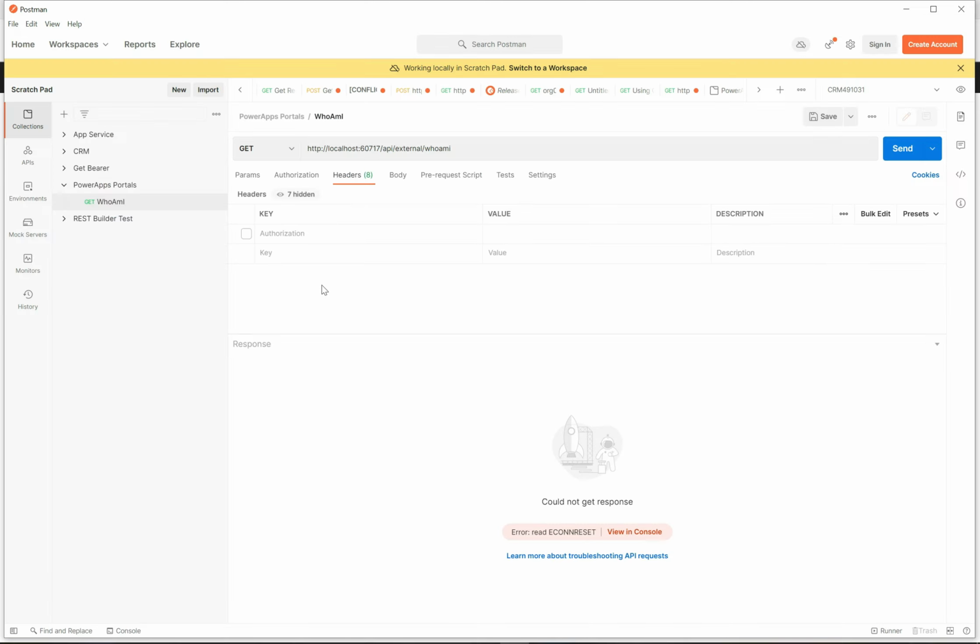happens. So here's Postman, and what I have here is the local URL that I just opened, and I have this path here to a who am I request. Okay, so this is a request that's already in the web API code. The code's already there, and we can basically hit this and run it.